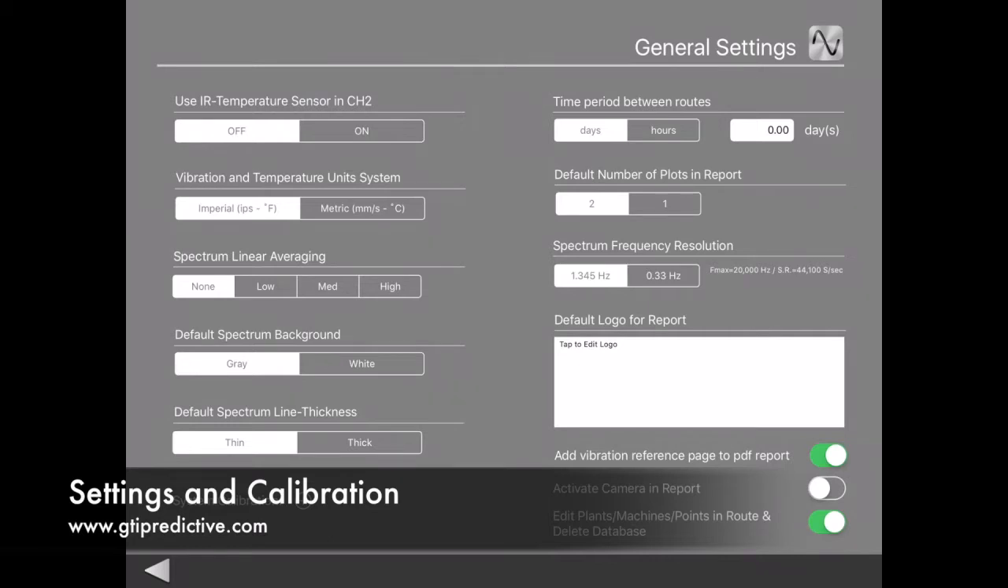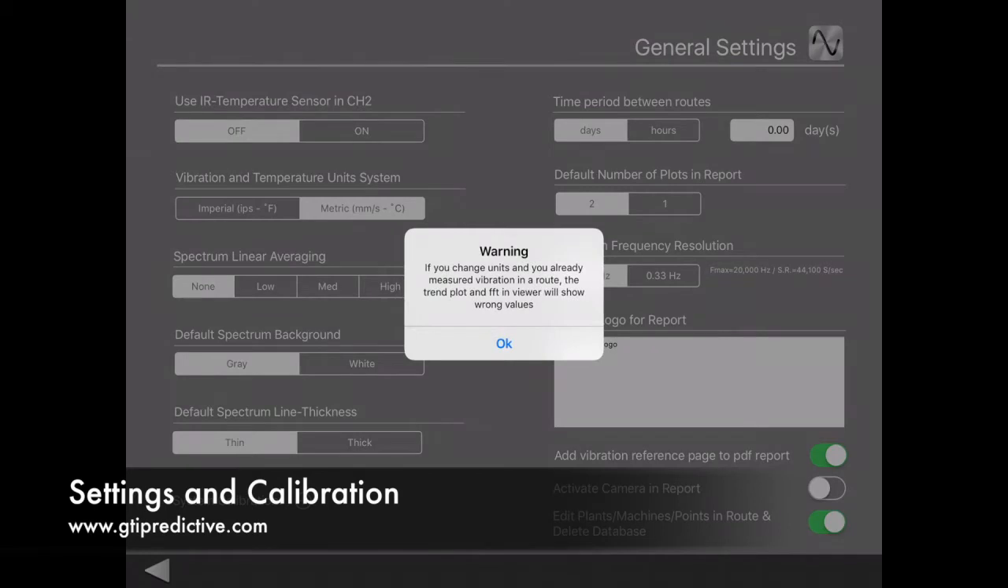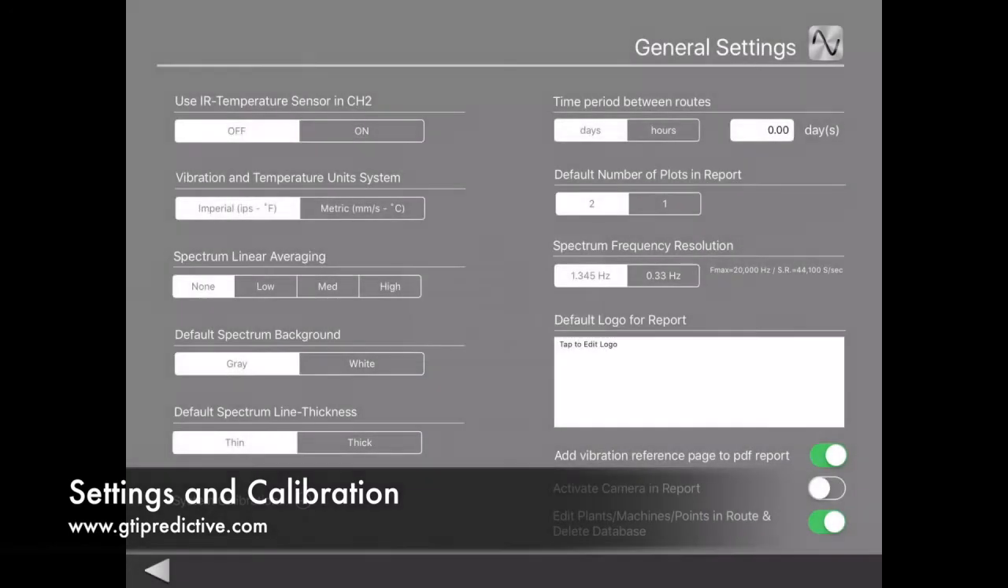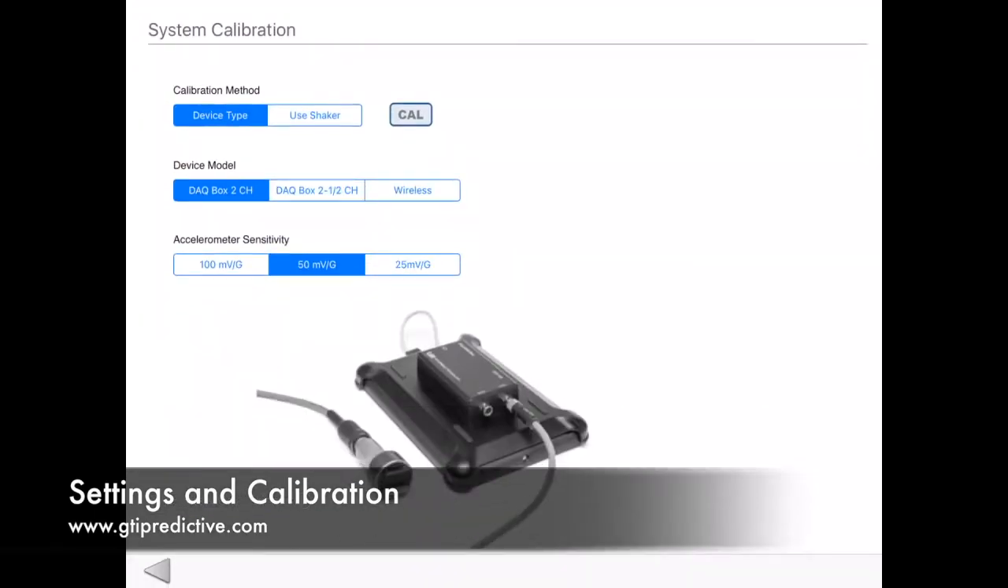You can also choose if you would like to use imperial or metric in your capture. It does warn you that if you're using routes, not to mix the two, as that will make trends very messy and incorrect. You're able to change the spectrum linear averaging, and you're able to change a lot of defaults that you'll find when you're working within the spectrums, such as the background color between gray and white, the line thickness, and many other things.